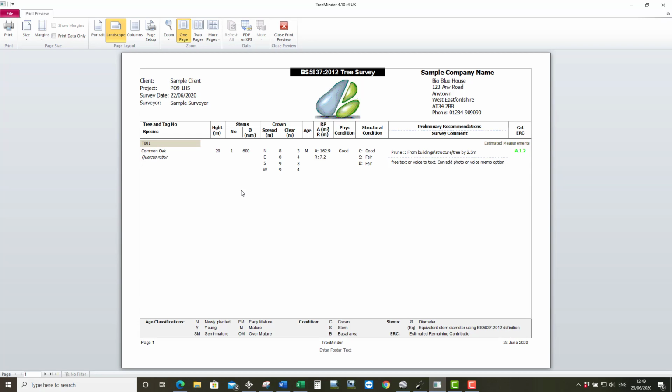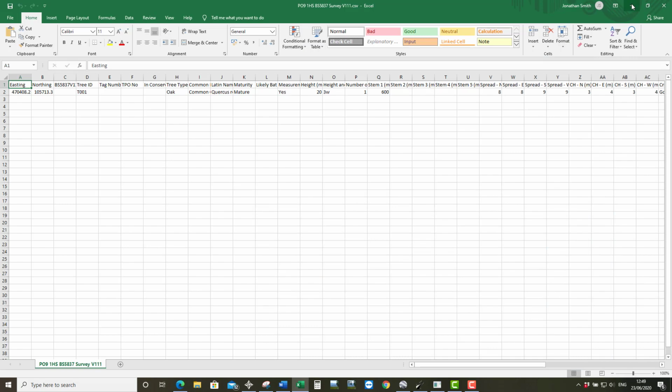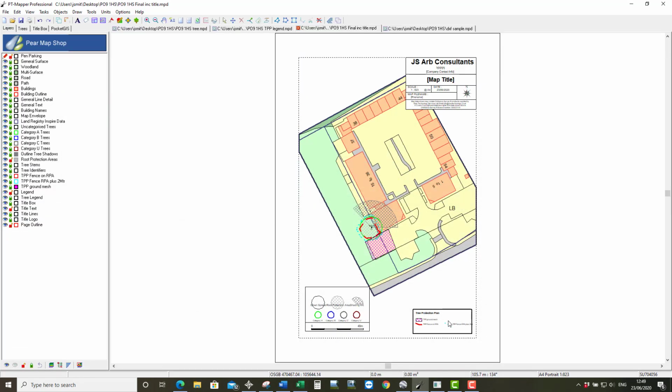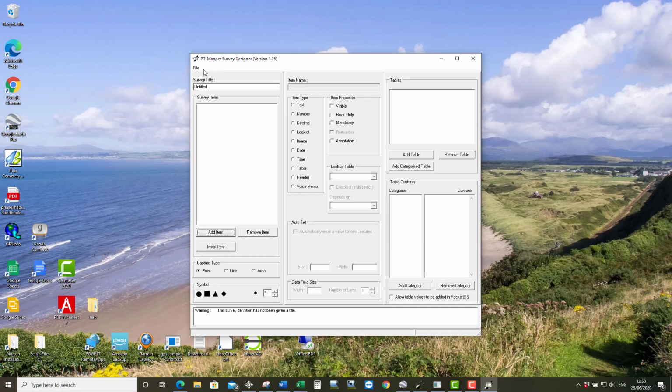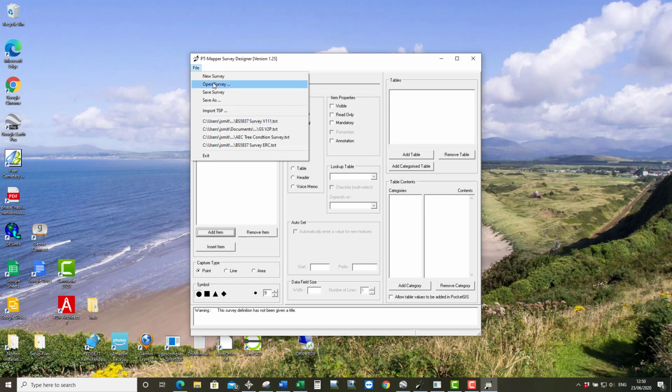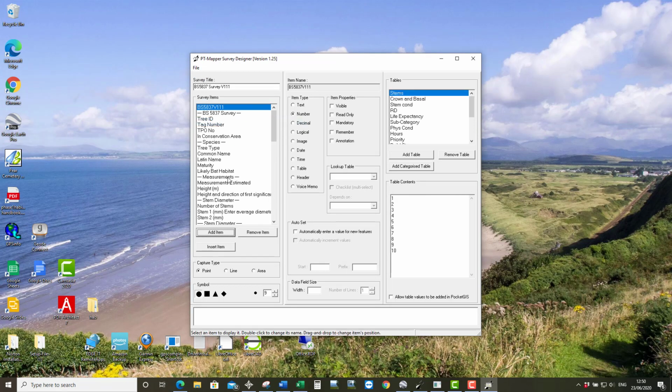If you wanted to produce your own report, we can do that in Survey Designer, which is our free bit of survey design. Here's the 5837 survey. You can modify that, adding or removing items as you wish, or you can create your own surveys and your own formats.